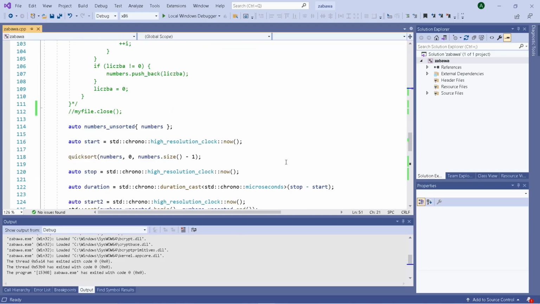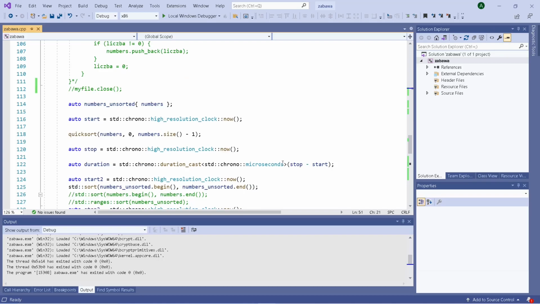Further, we have the definition of a second vector called numbers unsorted, which is a copy of the original input vector. The next line defines a variable start which holds the time point just before sorting with quicksort. Below that is the call to the quicksort algorithm, after which its time point is written to the stop variable. The difference between stop and start time points is the duration of the quicksort algorithm. We use microseconds as the time unit.